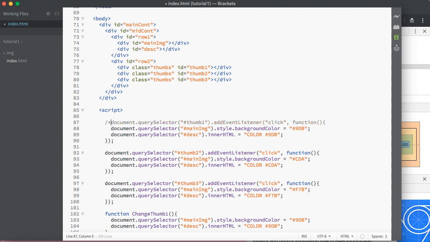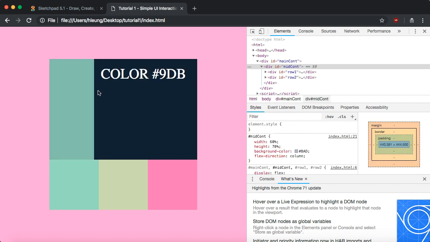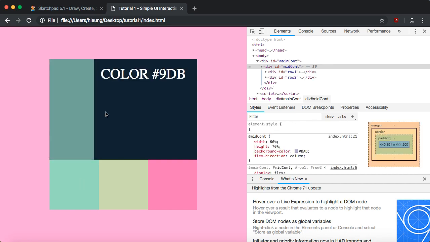And now I'm going to comment this first part out, and on thumb 1 I can do something like onclick equals to changeThumb1, like that. That could potentially do the same thing, or not potentially, that does do the same thing.